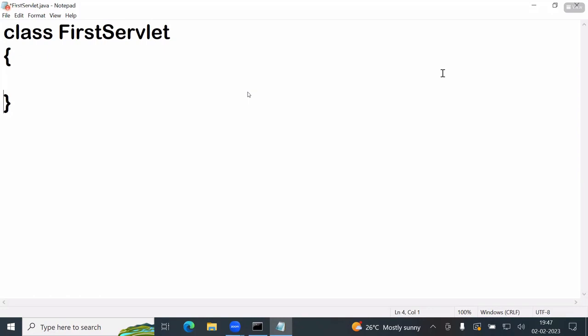Now, whenever the first request comes, how many methods are called? 2 methods. What are those? Init and service. When the second request comes, the service method. Third request, last request, okay. All these methods we need to write.